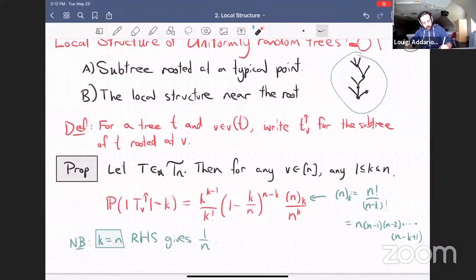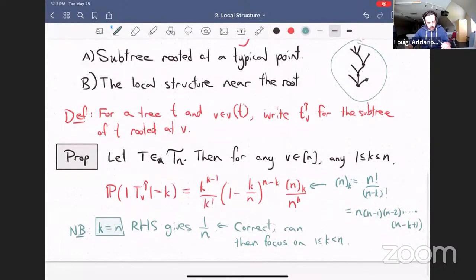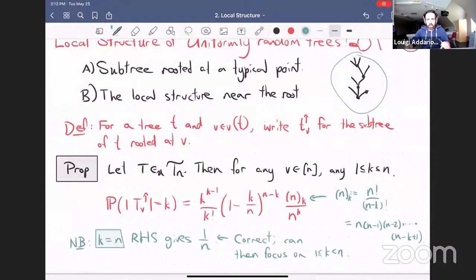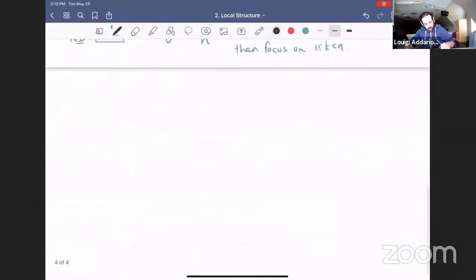Right. So this is correct, and so when I'm proving the proposition, I can focus on k strictly less than n. That's just so that I didn't have to worry about dividing by 0 or something like that. Okay, so is the statement of the proposition clear? Okay, great. So let me continue.